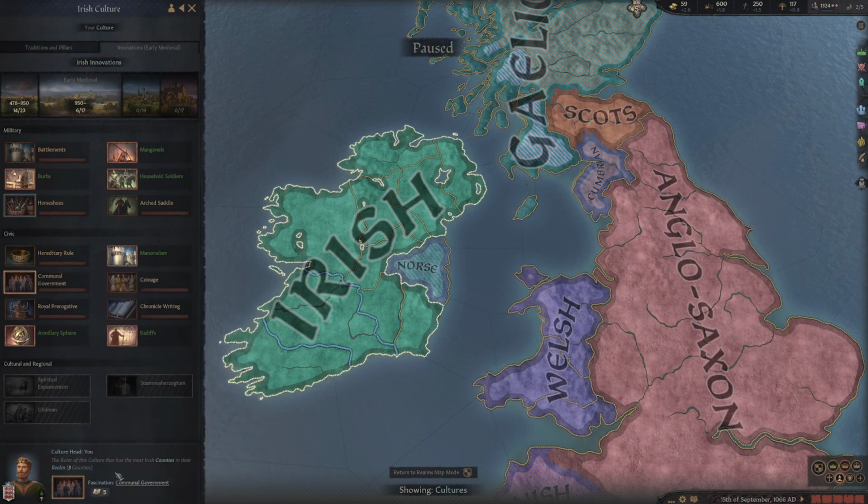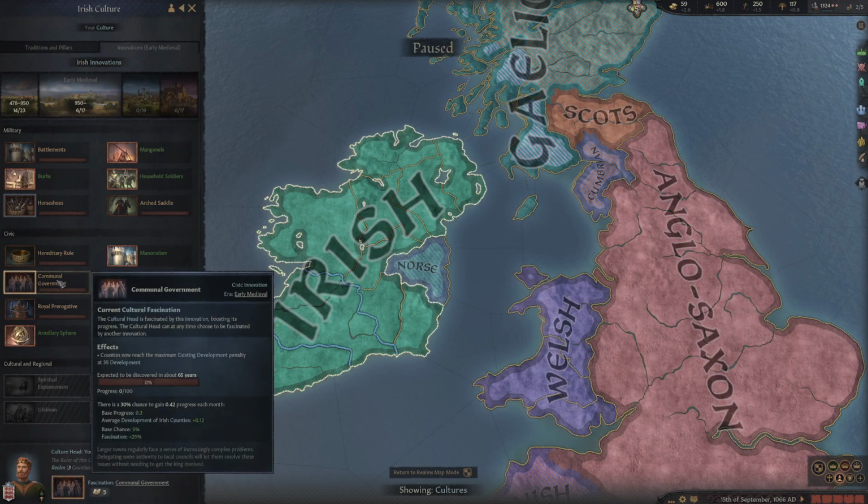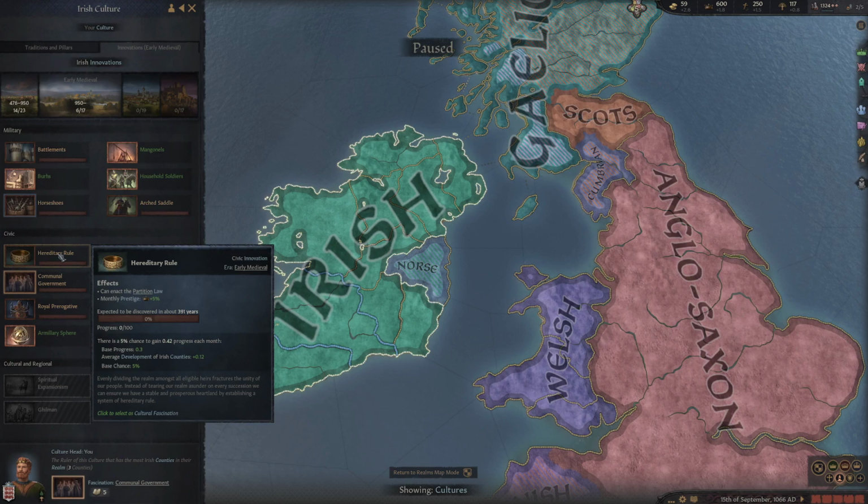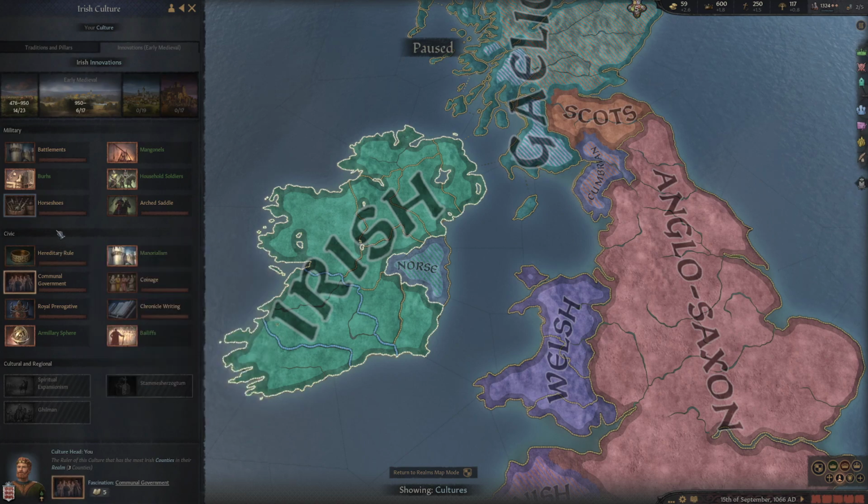As I mentioned earlier, which was shown down here, our cultural fascination is communal government, which you can also see is this one here. Expected to be discovered in 65 years. So as you can see, it's not a fast process. But just as an example, if we're not fascinated in it, it will take 391 years. So being fascinated does very much decrease the time frame, as 391 years, this game will be very much over.